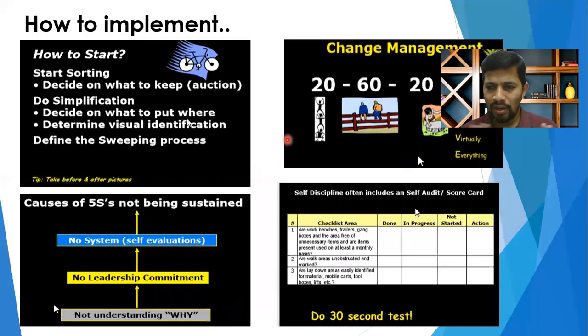So that's the entire 6S we talked about. First we talked about sort. Second is set in order. Third is shine. Fourth is standardization. Fifth, we talked about sustain. Sixth is safety. How to start? That's a good question, from the implementation part. Decide what to keep in sort, and do simplification, that is set in order. Define the sweeping process, that is cleaning. Take before and after pictures as such.